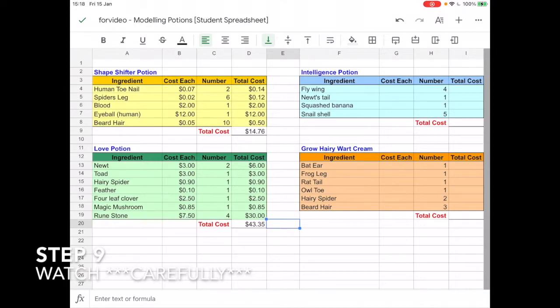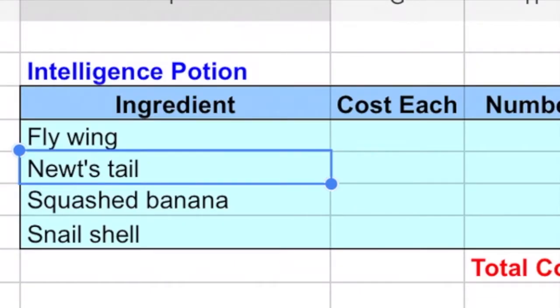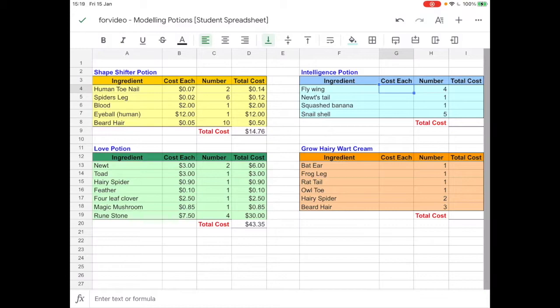Great. So, step 9, look at the table for the intelligence potion, which is the blue potion at the top right. At the moment, the cost of each ingredient has not been filled in. You see here? These ones are empty. Click or tap into B4 in the shapeshifter potion. Look at the FX formula bar at the bottom left.